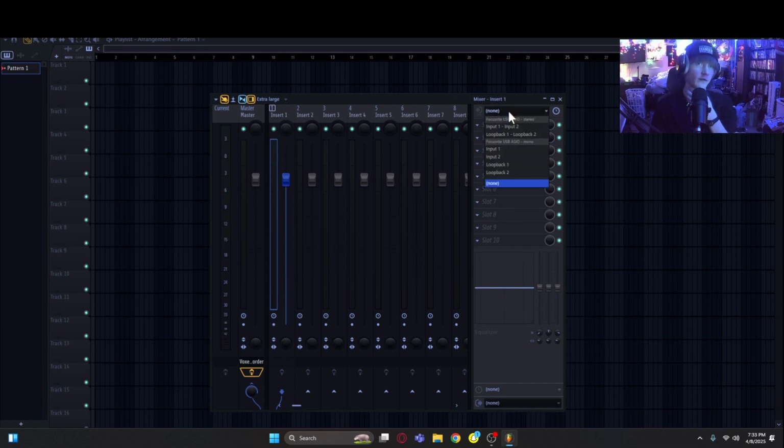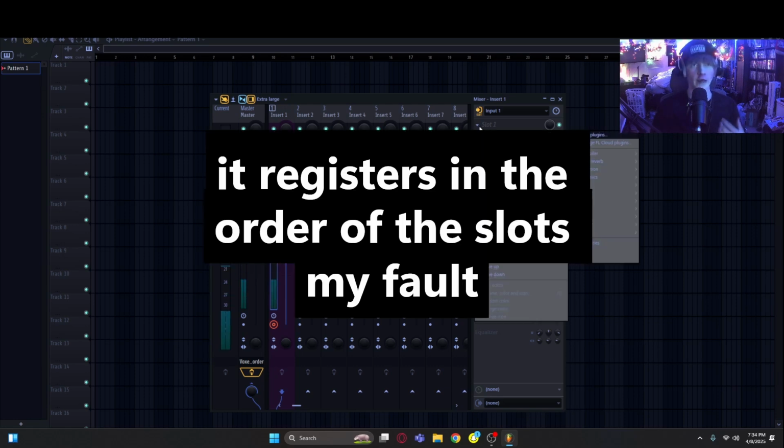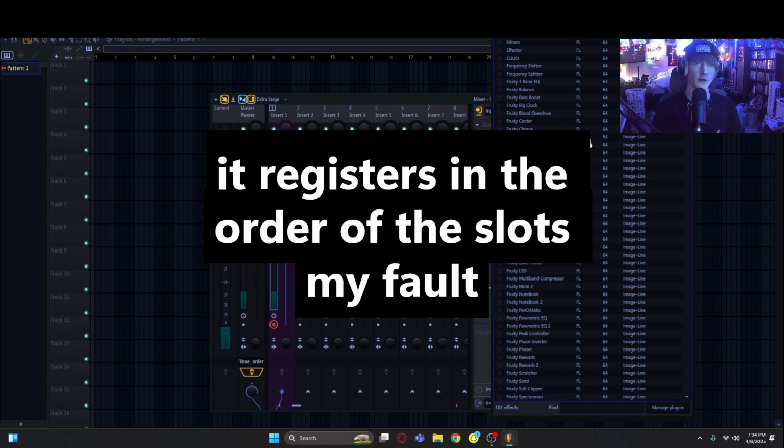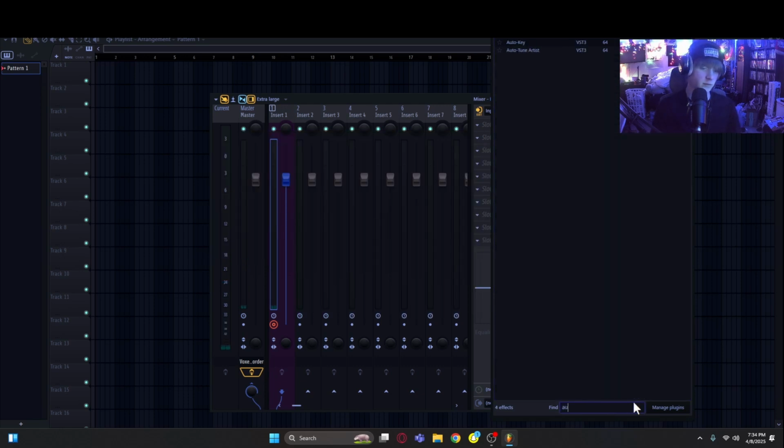Say we're just trying to do this for vocals. You should be able to hear me on here. Alright, so basically this is a brand new track. In slot 1, when it goes down the slots, basically each slot is set up so that it registers that slot. So, for example, on slot 1, you're probably going to want to put something like your auto-tune.